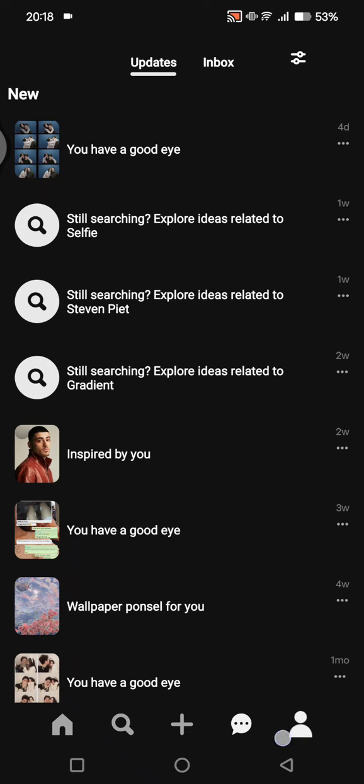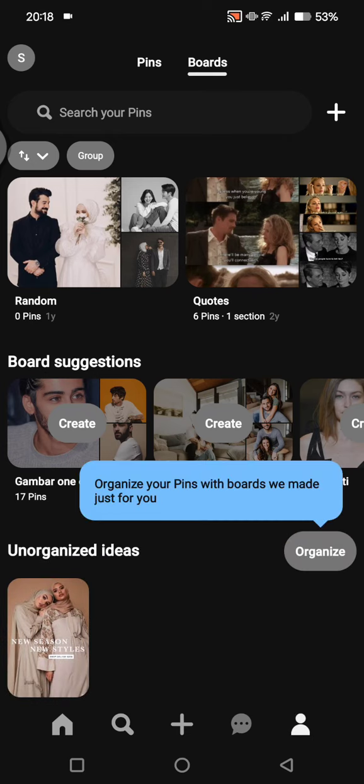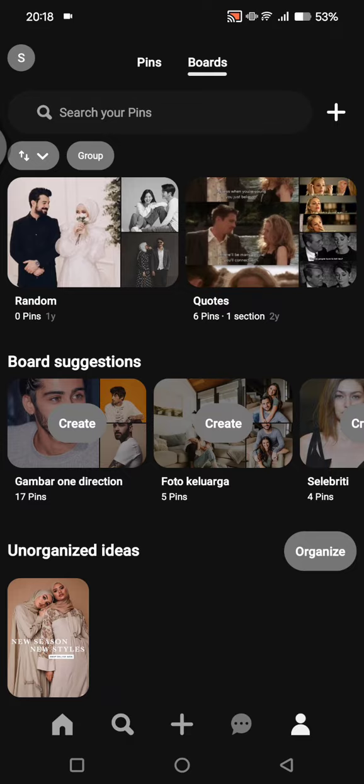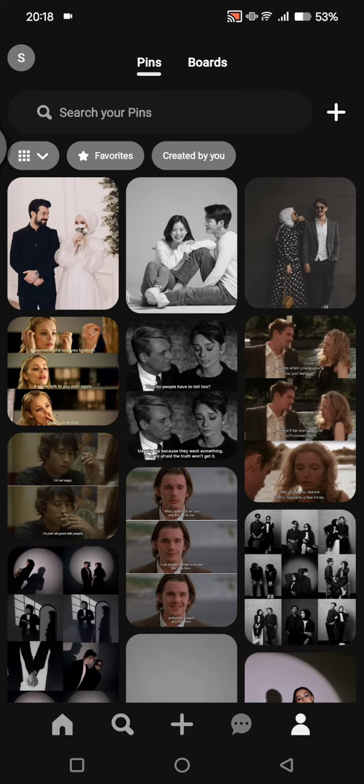and then you can comment on their picture or something. If you want to edit your profile, you can click on this people icon, and here you can see your board and also your pins or your pictures collection. You can see here in here.